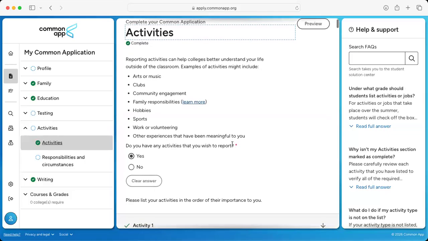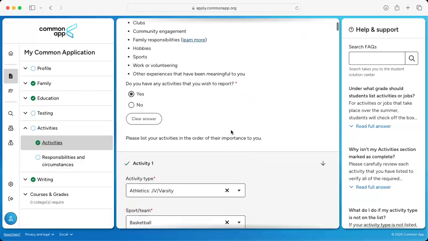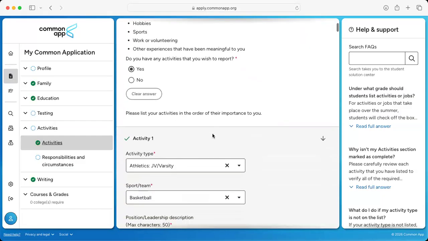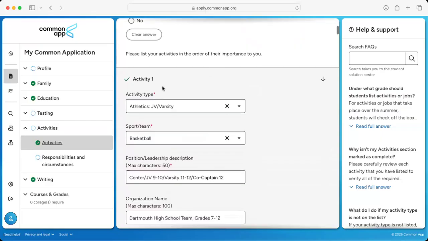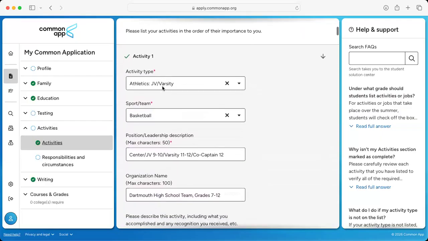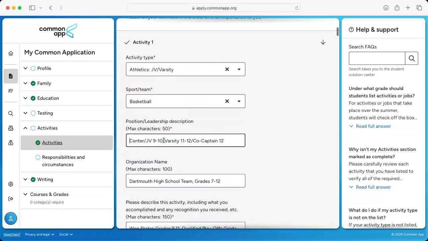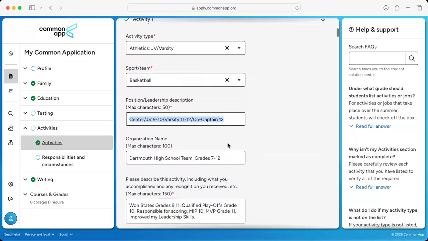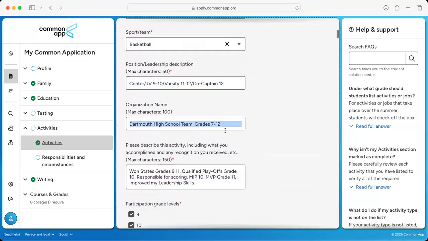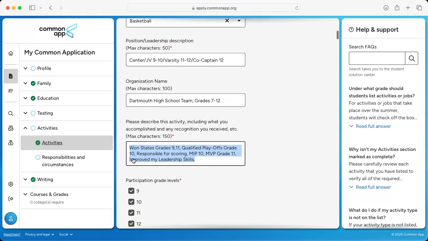This is about 30% of your application. So you'll select, yes, I want to report the activities that I do, and you can put in up to 10 activities here. You should put them in order of importance to you. So what you cannot imagine your high school career being without. And you get only so many characters for listing the position here. You get 50 characters, and then the organizational name, as well as the description. You get 150 characters to describe what you do.